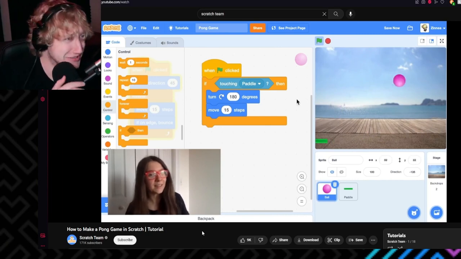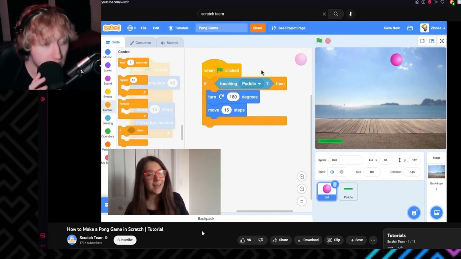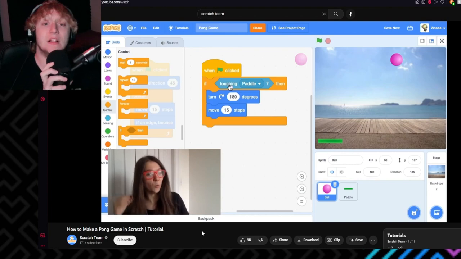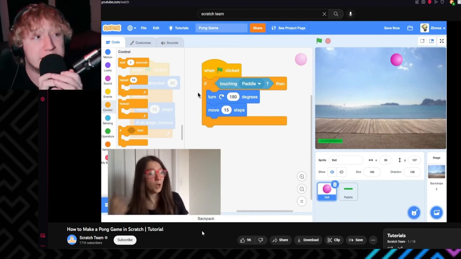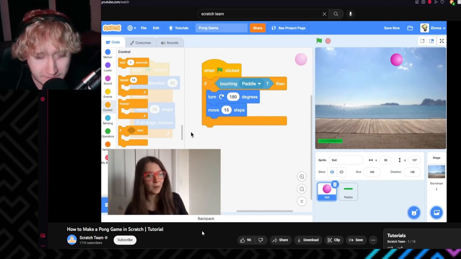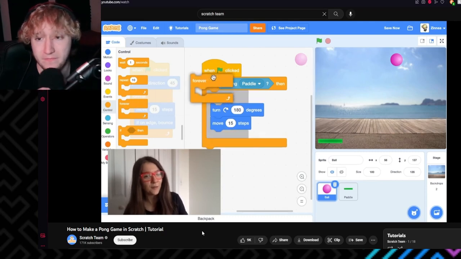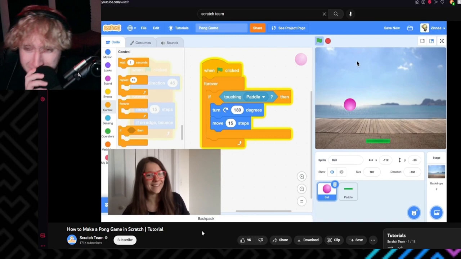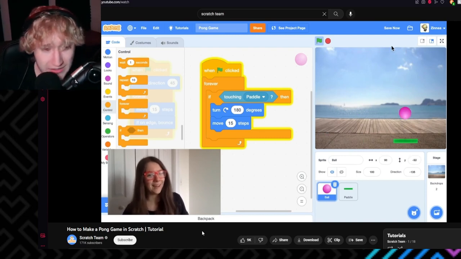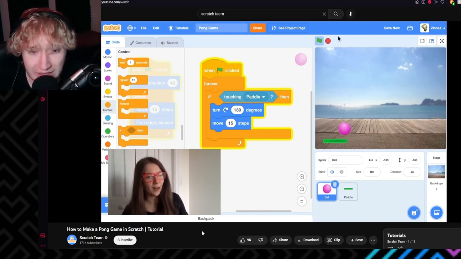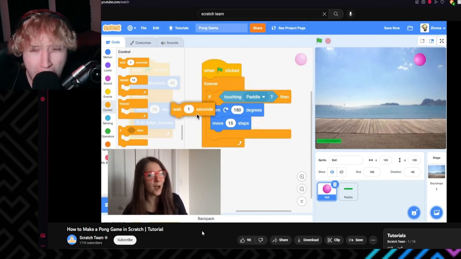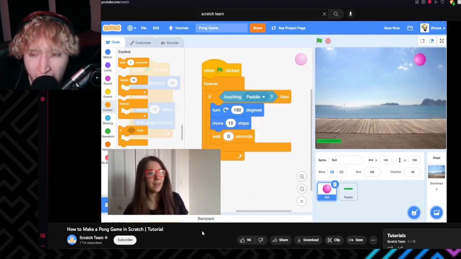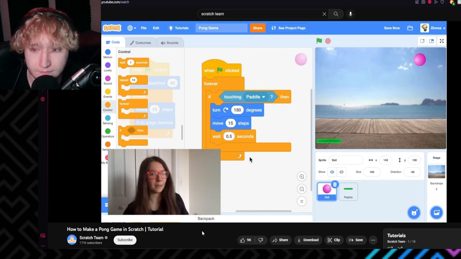Because right now, if it doesn't have a forever loop around it, when the green flag is clicked, it checks one time: am I hitting the paddle? Nope. Okay, I don't need to do this code anymore. So let's put this inside a forever loop. And now, there we go. We can actually bounce the ball with the paddle. And one other little thing I'll add, I'm going to put a wait 0.5 seconds block in here after it moves, so that it waits and lets it move away from the paddle a bit.